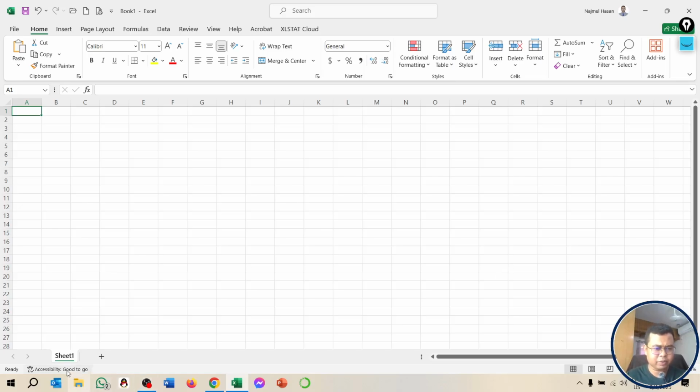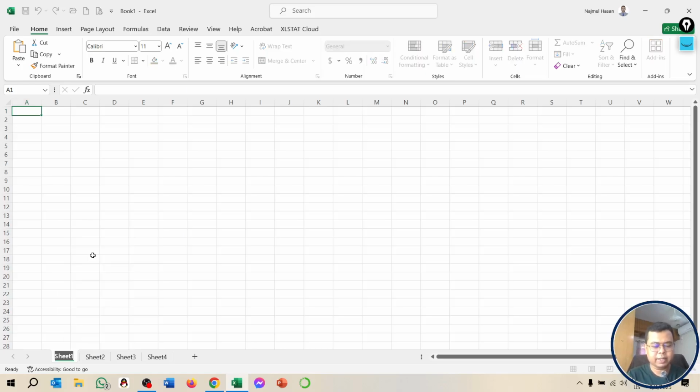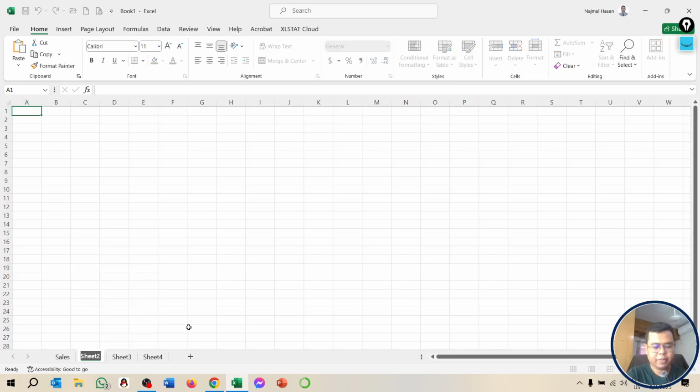On the other hand, you can see the sheet here, right? Sheet one, you can click the plus sign and you can add another sheet: sheet two, sheet three, sheet four, right? So you can rename sheet one, for example, to Sales. Sheet two you can rename to Accounting, and so on.